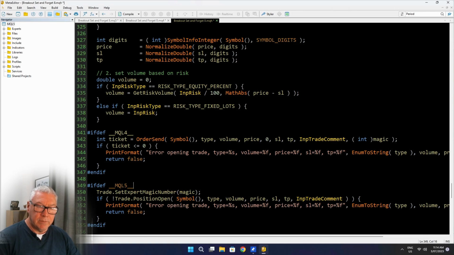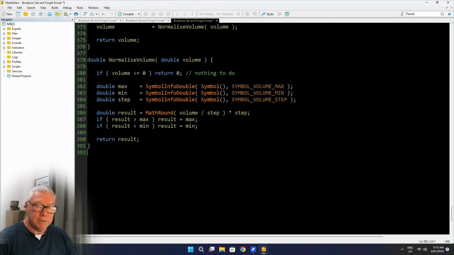So that takes care of opening up the trades such that I use magic number 1 for the primary trade and magic number 2 for the other 2 trades. Now to make this quick, I'm just going to paste in the functions that I've written. And the first is the update break even function.